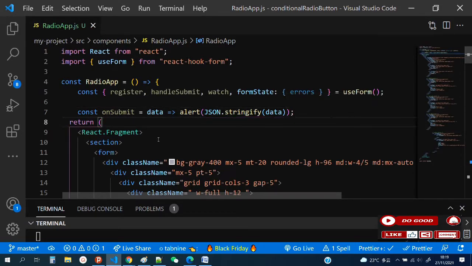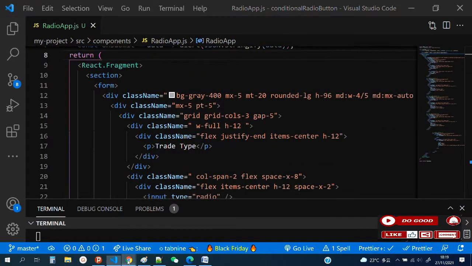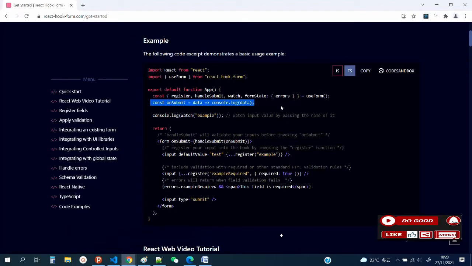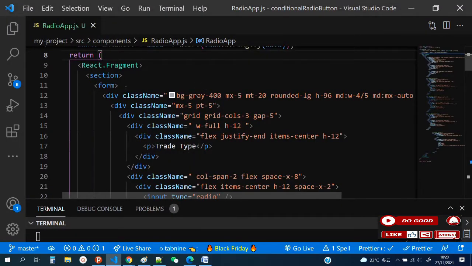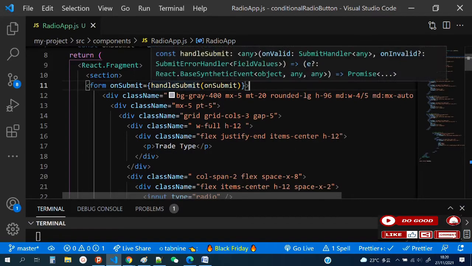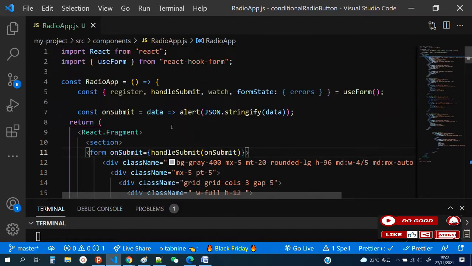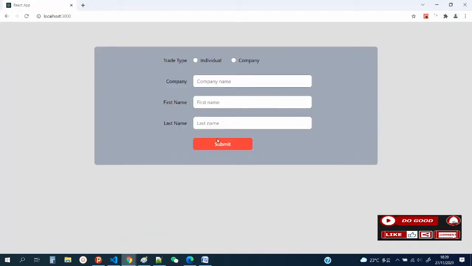Okay, so now let's take the form. Let's go back and take the form. Okay, this form, the handleSubmit. So we copy that too. Then paste it. Okay. So onSubmit, handleSubmit is ready. Now let's check it out first. Good, see we have empty data there.